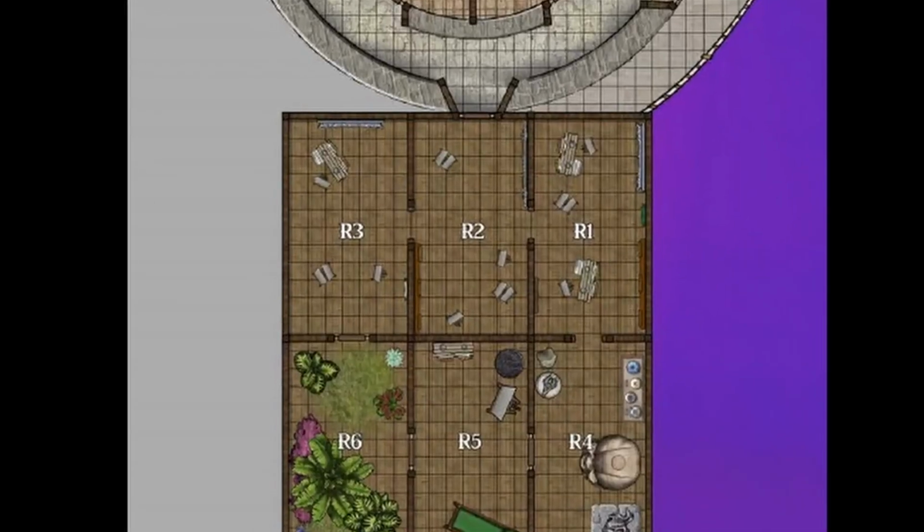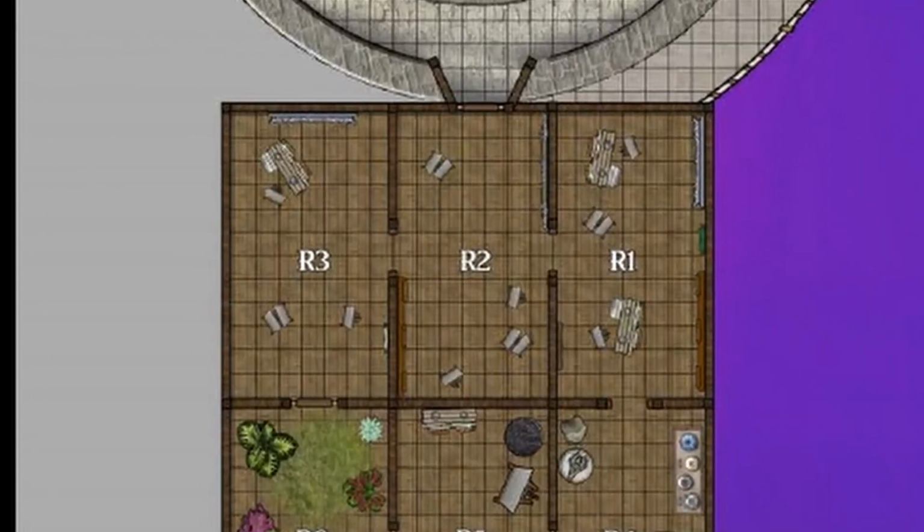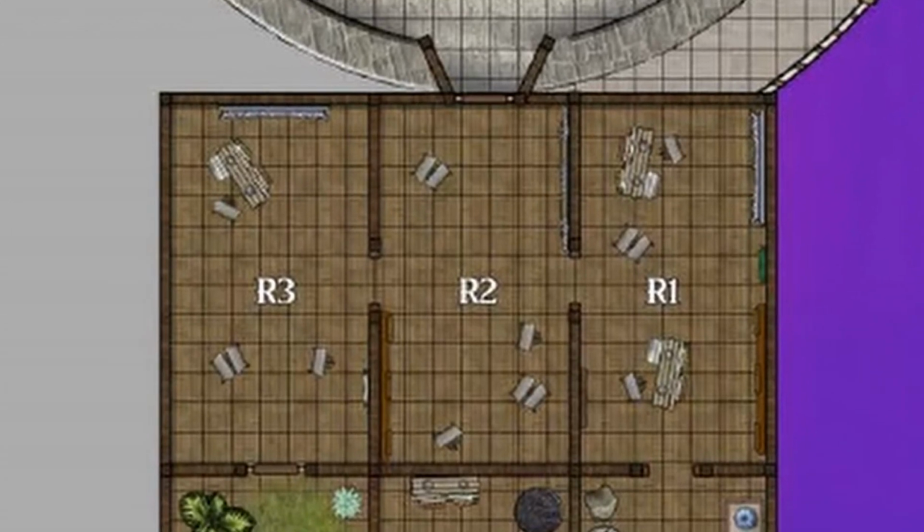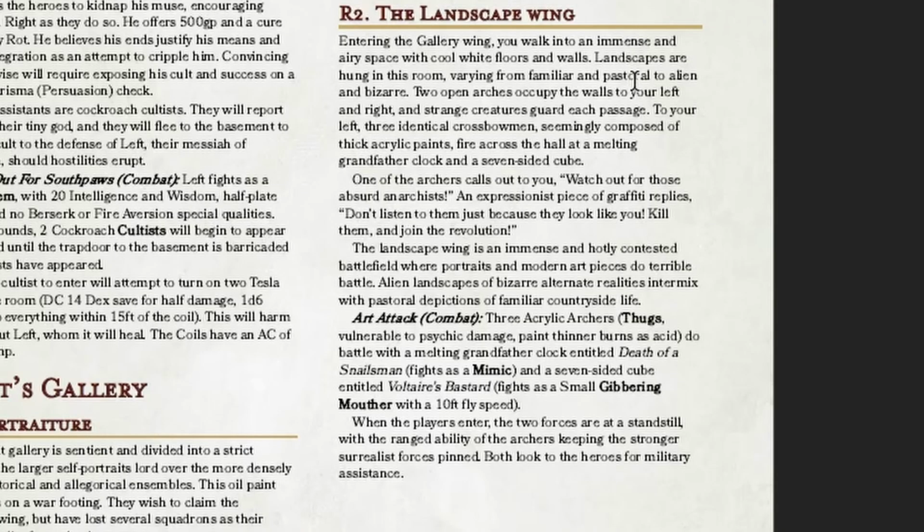There is a landscape wing, which is the next part of the gallery. Effectively, this is where I think the majority of the combat is going to go on between the avant-garde and the portraiture. They're fighting over the territory that is represented in the landscape wing. There's a gibbering mouther in here entitled Voltaire's Bastard. Death of a Snailsman fights as a mimic. And then there are acrylic archers. Those are just basically thugs.